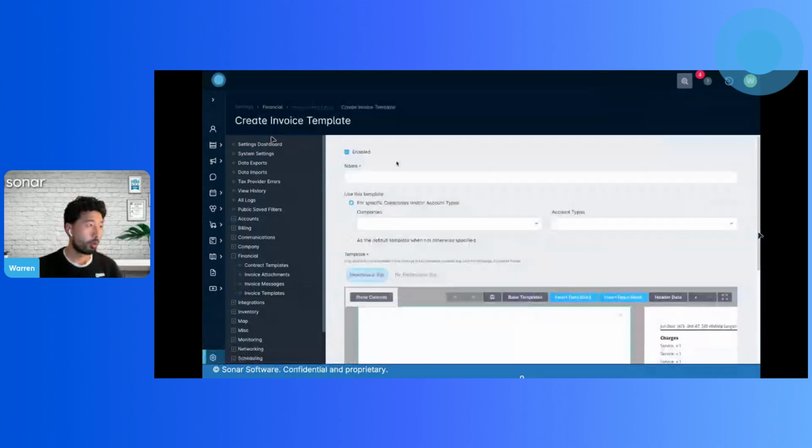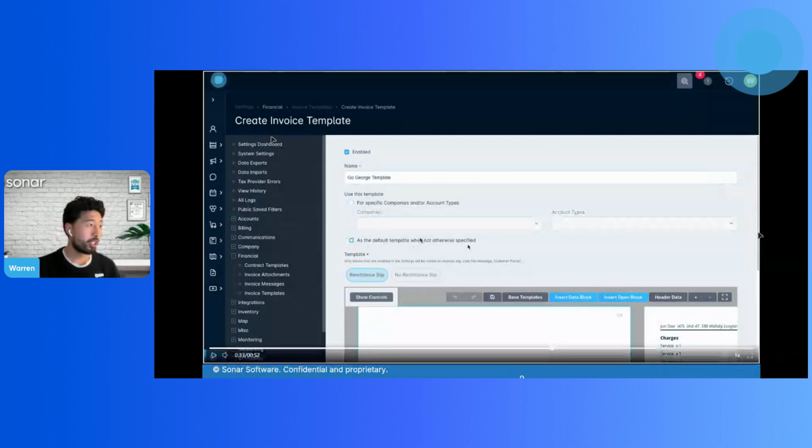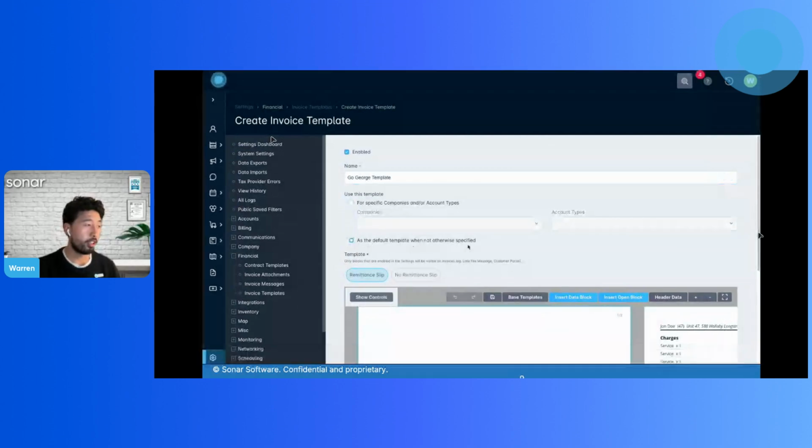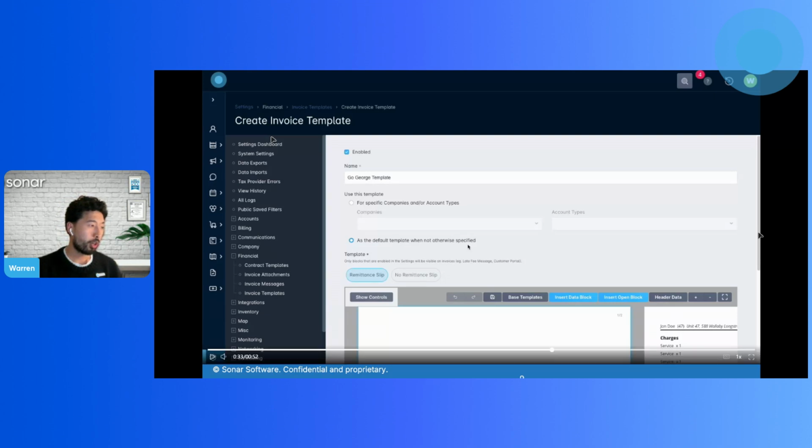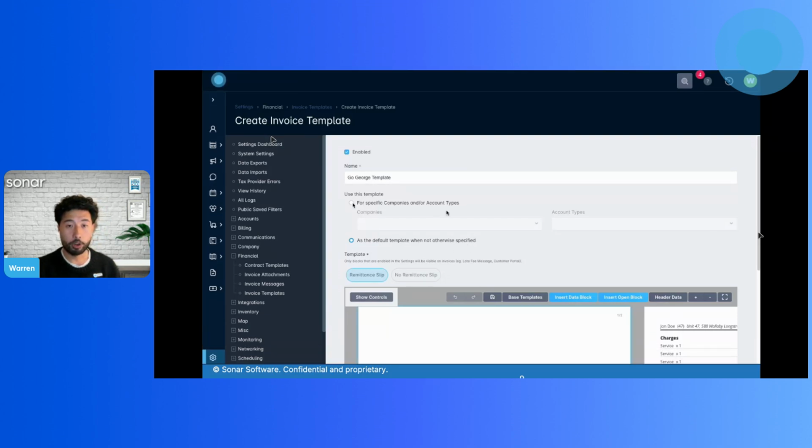So we're going to want to make sure that the invoice is enabled, and we're going to name the template. So Go George template. And in the next section, we have the option of how we want to apply this invoice. So the first option here, we can apply it as a default template, which will be used for all invoices in the instance. So this will work if there's no other templates that have been specifically applied for a company and or account type. But for our example, we want to make this apply specifically for Go George.